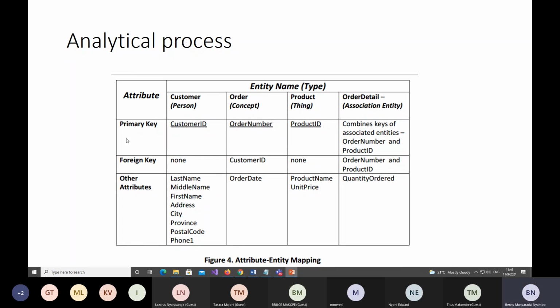And on the attribute side, the primary key, we have to identify the primary key for each and every one of these entities. Customer, the primary key should be customer ID. Order, the primary key should be an order number. The product should be product ID. But order detail, it combines keys of associated entities, the order number and product ID, because you cannot have an order detail number. You can actually have the relationship between order number and product ID to come up with the order details.